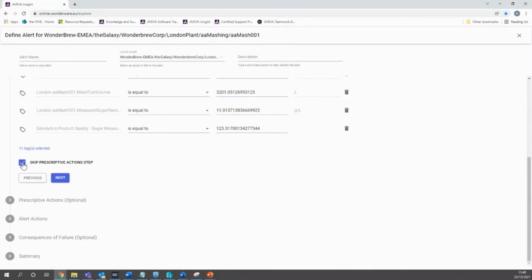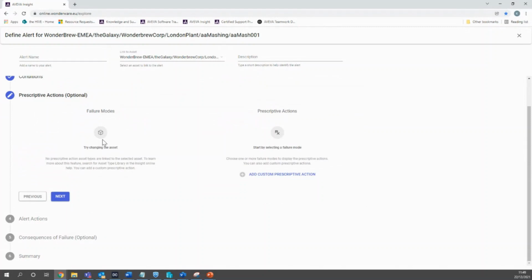So scrolling through, I'm just going to untick the skip prescriptive actions step and move on to the prescriptive action step. In here, we can define things like failure modes or specific bits of insight that we know about equipment or machines or ways to fix those. And what these are is these allow us to send out this information with the alert. So when this alert is triggered and it's distributed to people's mobile apps, to their desktop views, to their emails, to texts, these prescriptive actions can be bundled in with them.